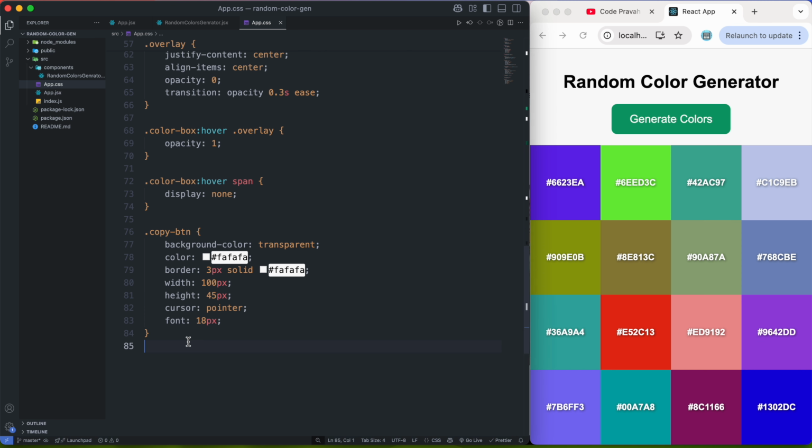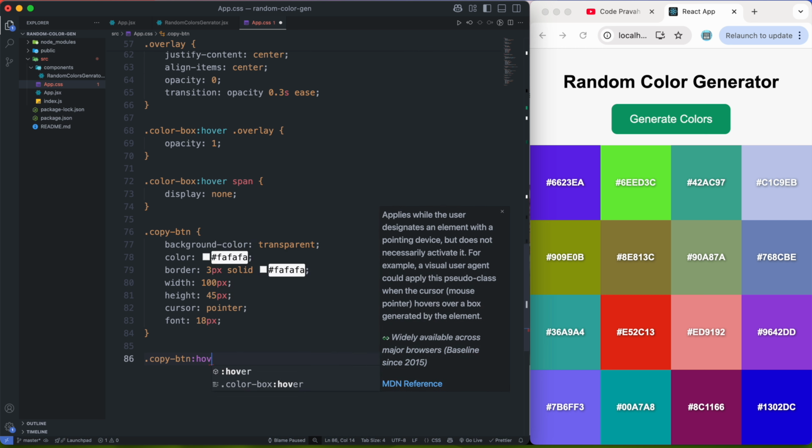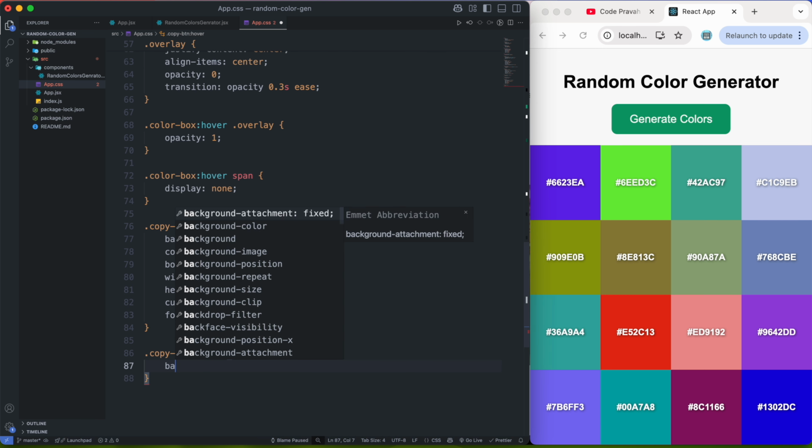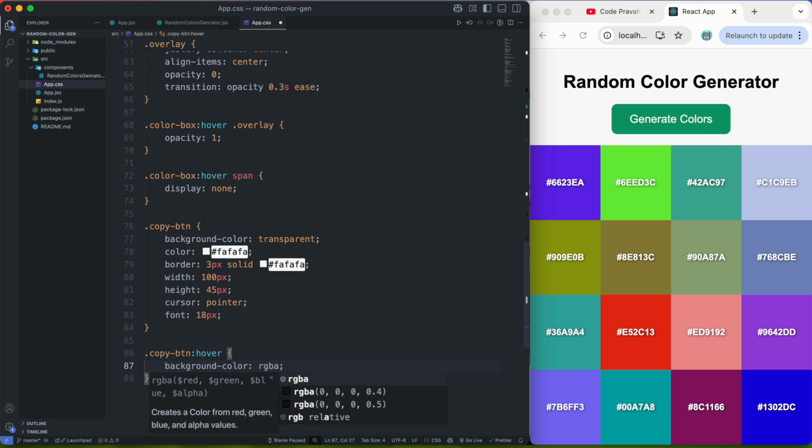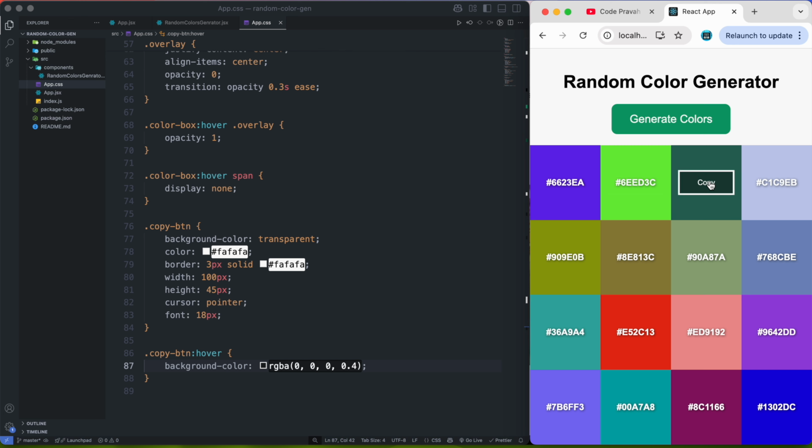Let's create one hover effect on this button, so I can simply add it. And in case of hover, I just want to change my background color to black with an opacity of 0.4, and let's give it a try and it's working fine.